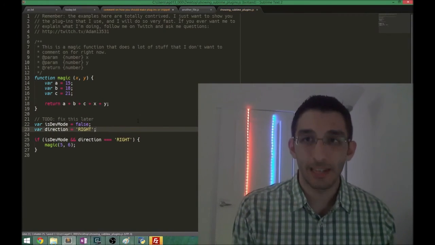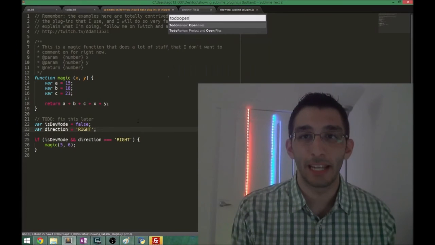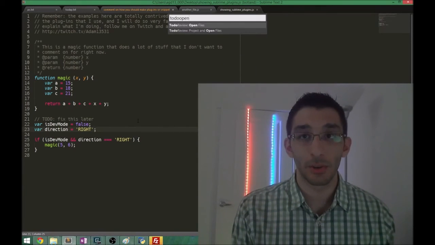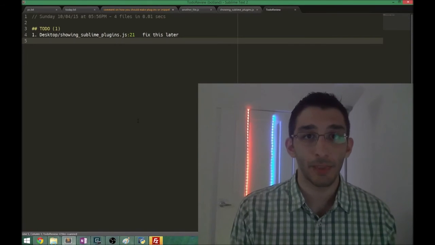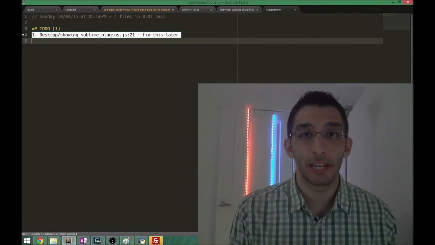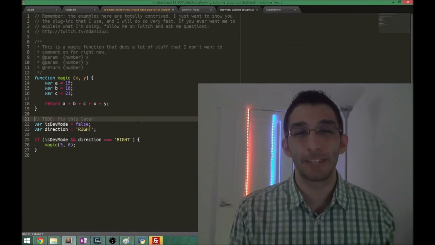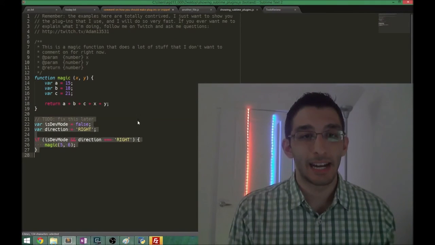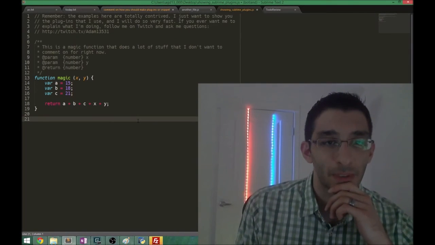Alright, now let's save this and see where we have any to-do items in our code. So we're going to use to-do review. And we can use up and down to navigate here and then press enter, and we see the fix this later. Yeah, I think we want to delete all of this.